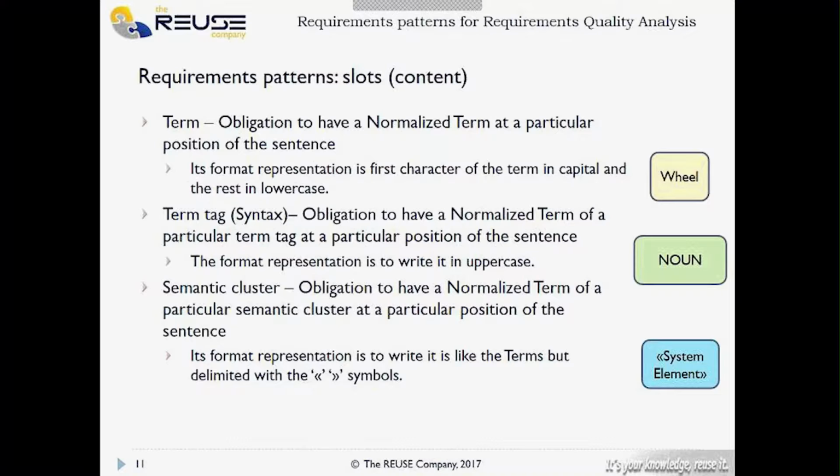These are the typical noun, verb, pronoun, adjective, and so on and so forth. So you can establish that you expect a noun or a verb in whichever element in your pattern. The third one is a little bit more business-oriented, while the previous one, term tag, was linguistic-oriented, the classical noun, adjective, and so on. When it comes to semantic cluster, we are representing somehow the business domain.